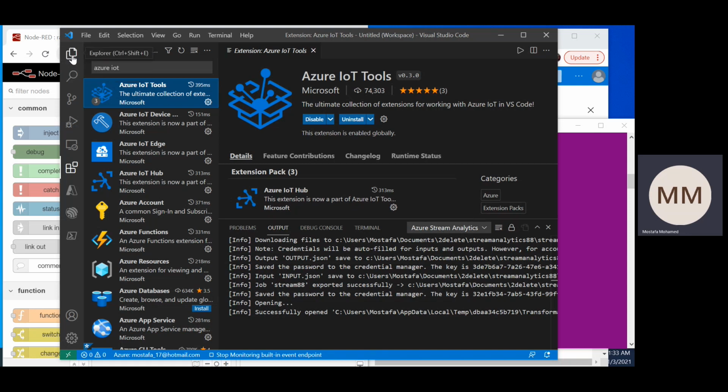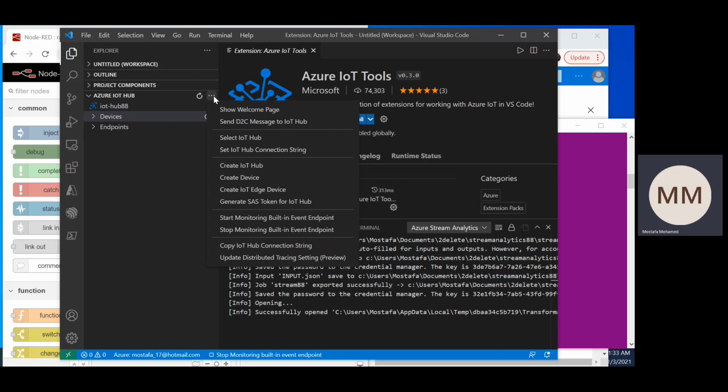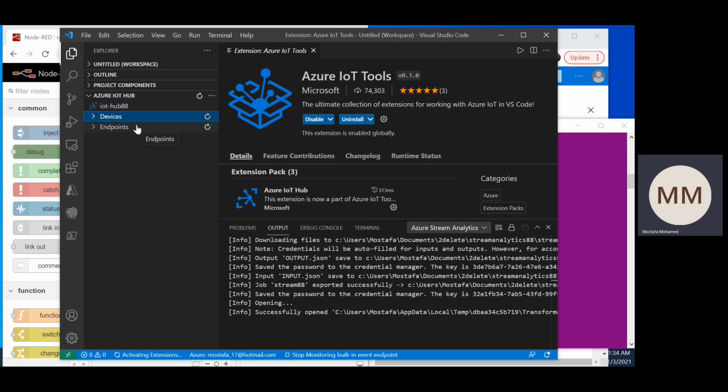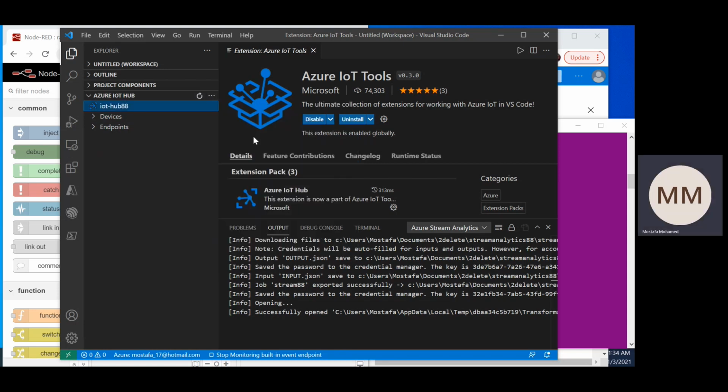Once you install it, you can go again to your Explorer tab. Then you will find this tab, Azure IoT Hub. In the Azure IoT Hub, you first need to connect to your Azure account. I already connected, but once you are here, you just click on it to connect to your Azure account. Then in here, you have to set the IoT Hub connection. Select IoT Hub. Set IoT Hub.